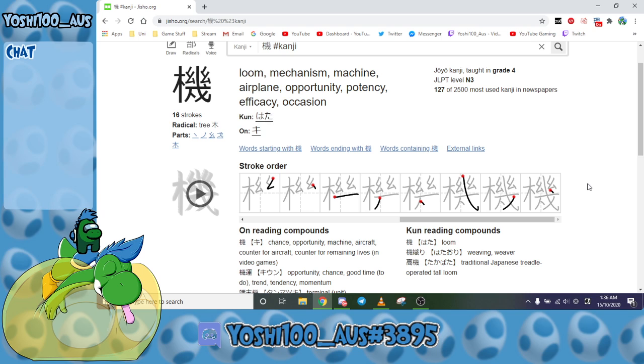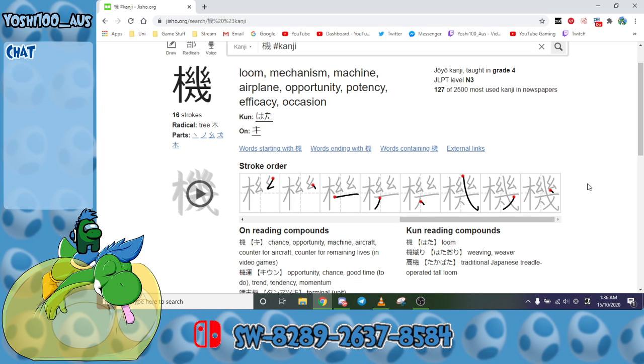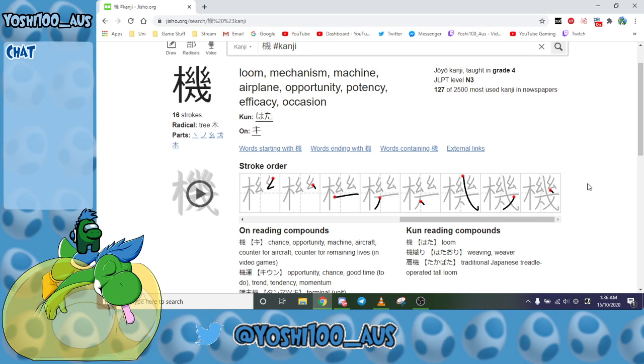What a mess. It's ni san yon go roku nana hatsu kyu chu, chu chu ni chu san, chu yon chu go ju roku. And this is hata. What the heck? Which is loom. Okay.